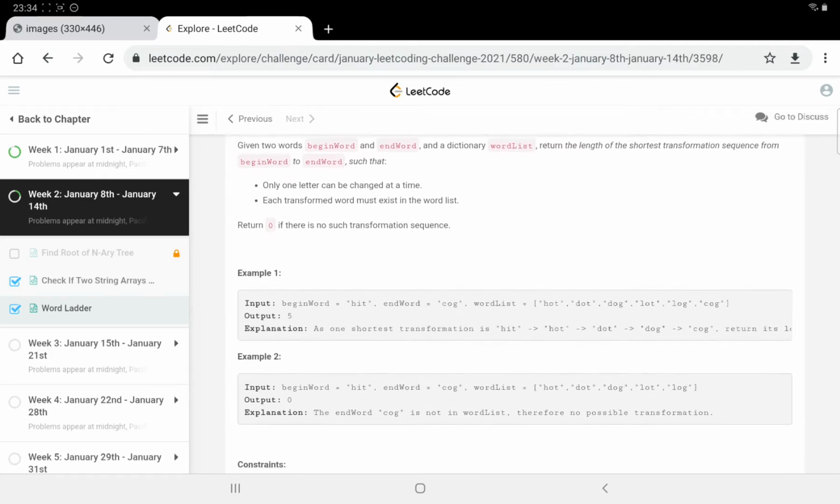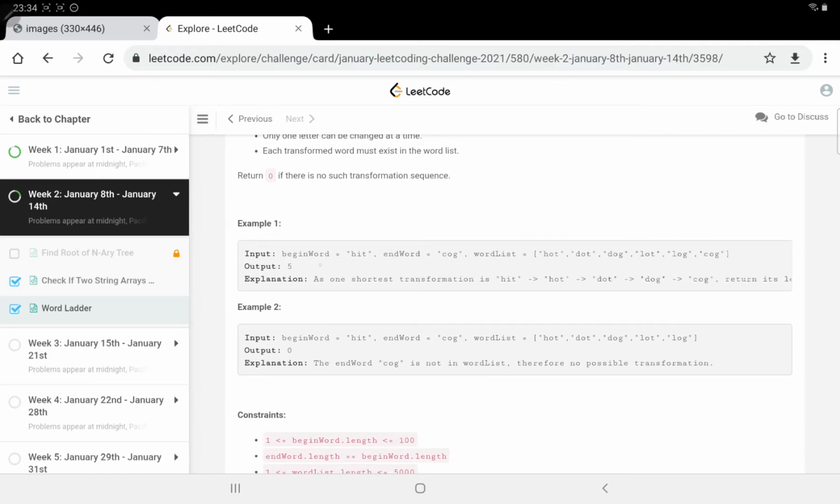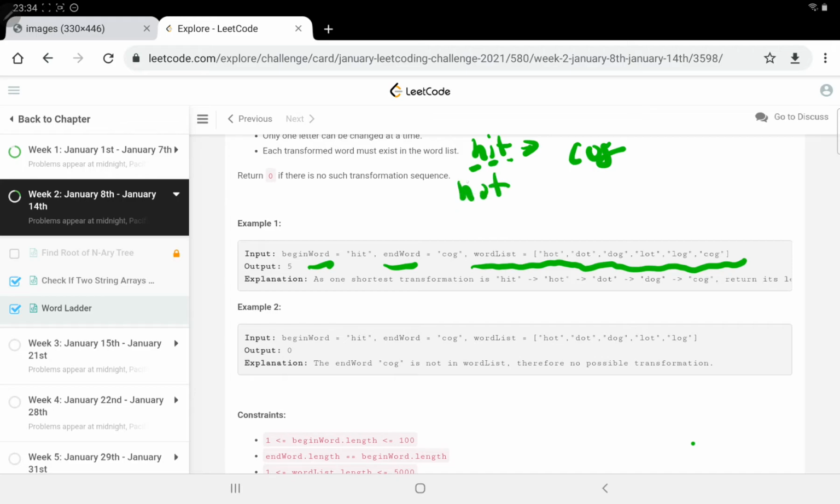So what they are saying here is that we will be given three inputs. One is a begin word, another one is an end word, and another one is the dictionary that will contain a list of strings. Suppose my initial word is hit, we need to transform this initial word to the end word, that is cog. How can we transform it? We can change one character at a time. So probably I can change I to O to get hot, and after transforming, this particular word should be present in our dictionary, then only it will be a valid transformation.